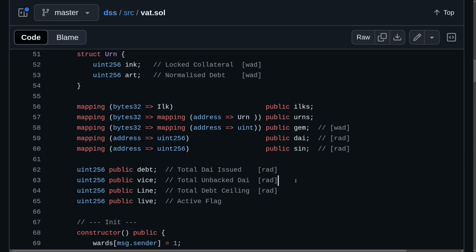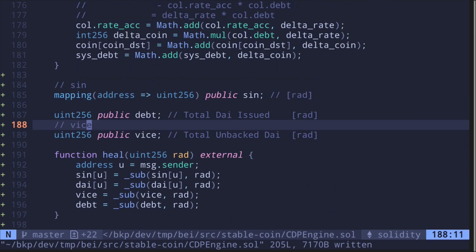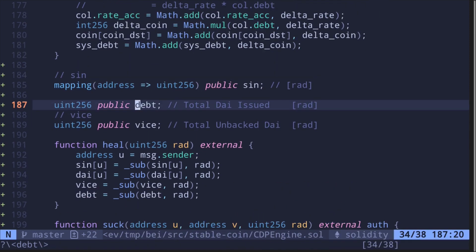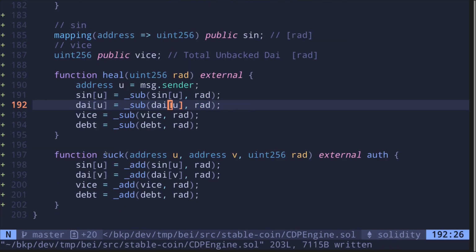And then we also have vice over here, which is a uint256, and it represents total unbacked DAI. Again, the units will be in rad. Okay, so I'll copy these two state variables and then paste them here. We've already declared the state variable debt, so we don't need this here. Let's begin by rewriting the function suck.